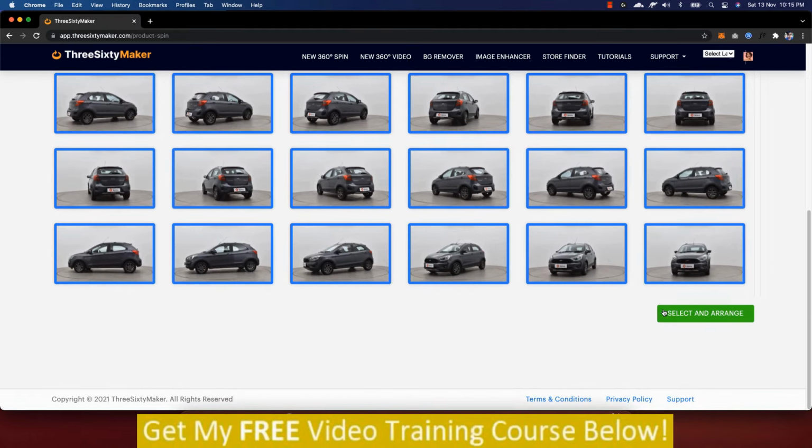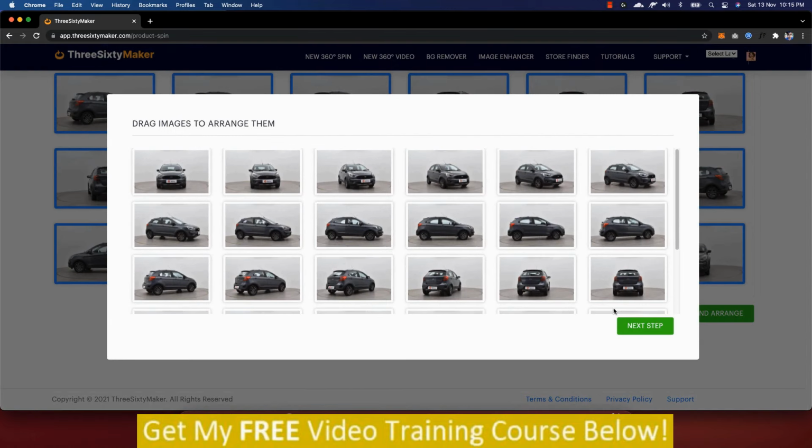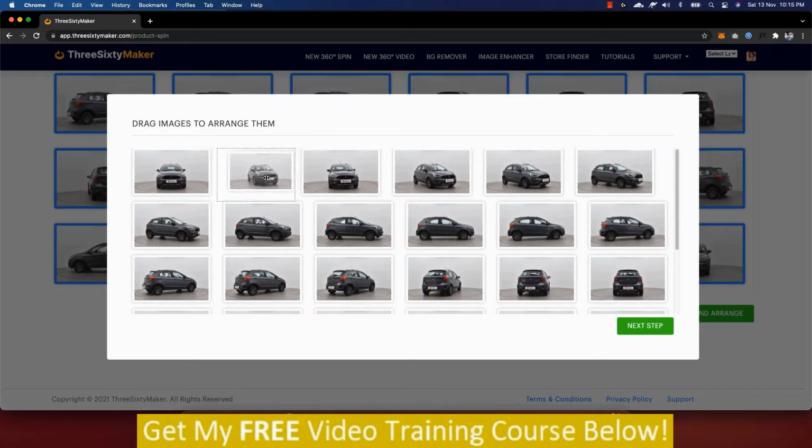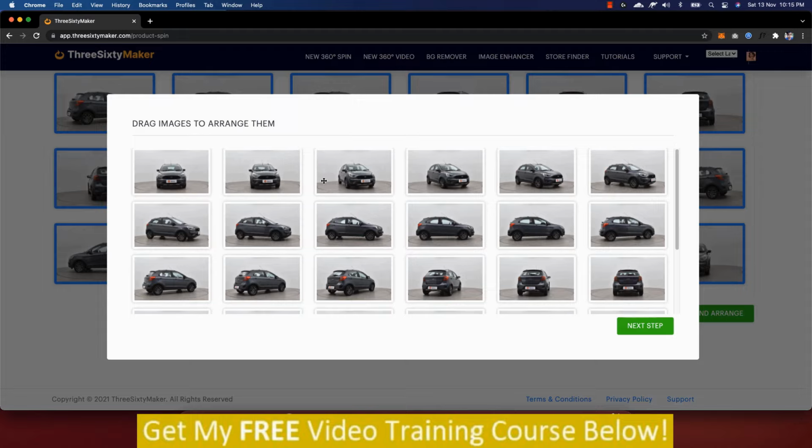And once we are done selecting, let's click on select and arrange. Now here we can actually drag and drop images and change its position if you want to. So if you haven't numbered your images, then in that case you can arrange them here, but it's a lot easier to just number them so that it gets automatically done for us. Alright, so right now we don't need to arrange the images, so let's go to the next step.